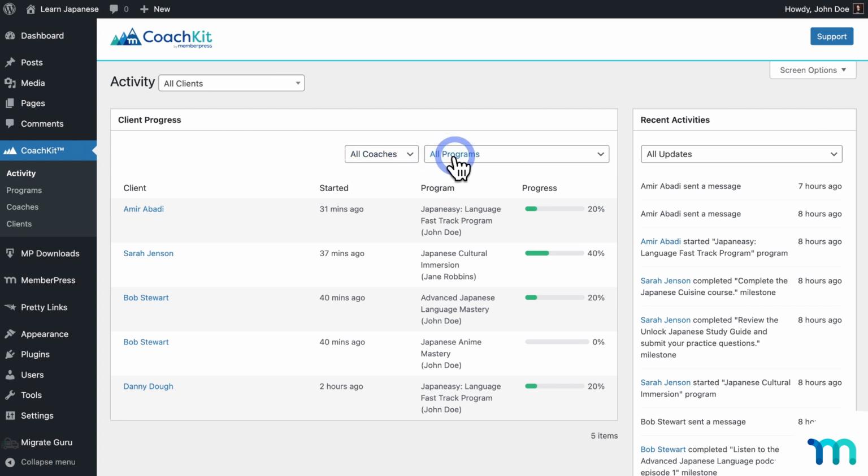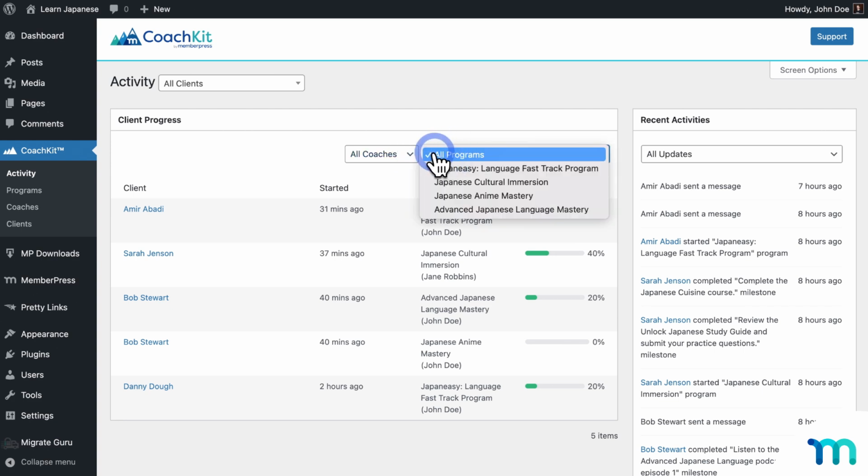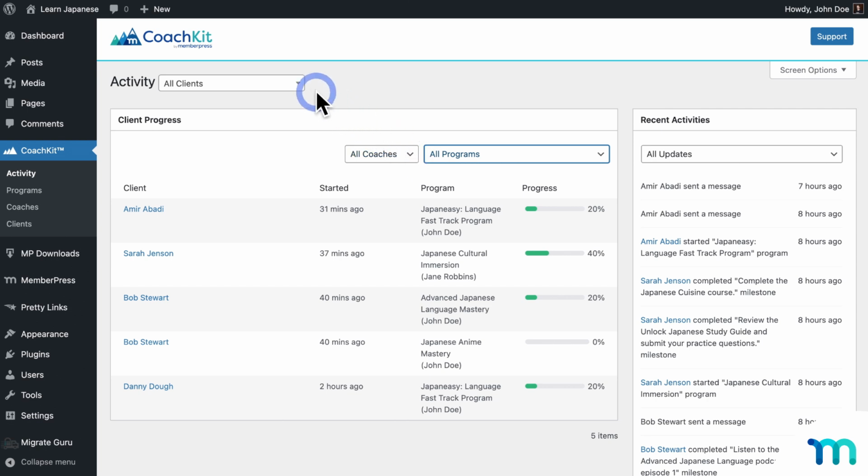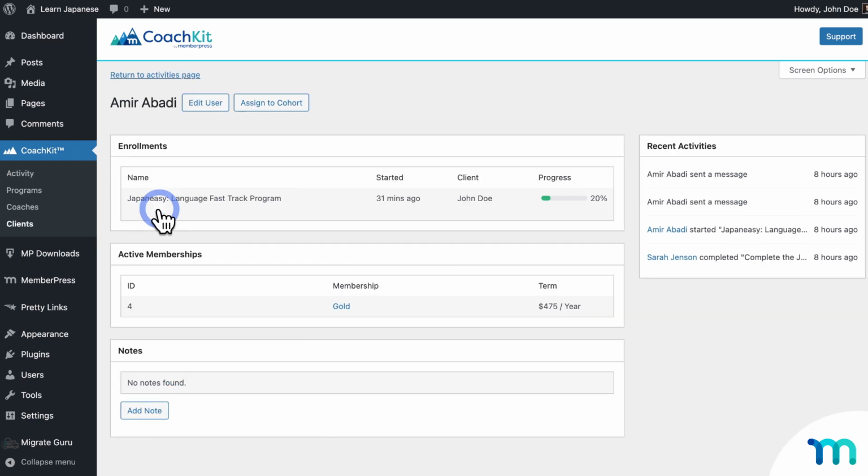So you can filter what's shown by program or coach. And up here, you can search for individual clients too. And over here, you get another view of recent activity, program started, messages sent, etc. Also, right here, if you click on a client name, it opens up their client profile, where you can see their enrollments, their memberships, recent activity, and add notes about them.